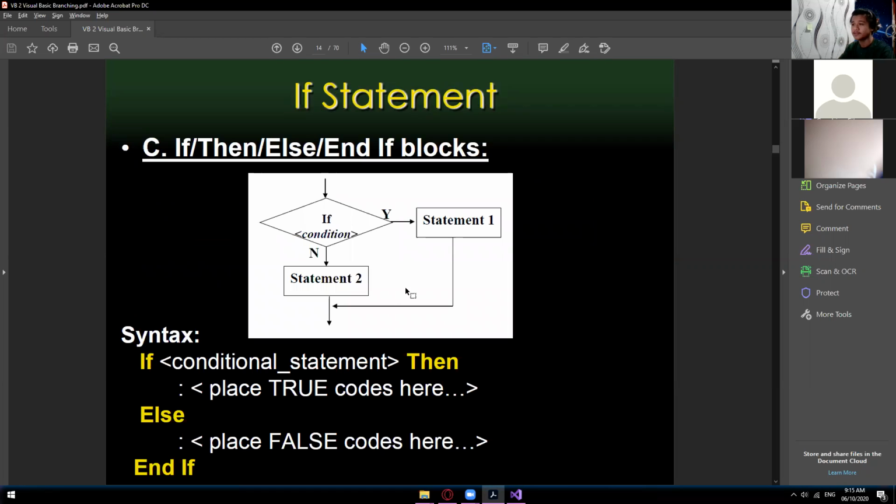so another one is meron na tayong if then, else, and then end if. So ito yung pinaka-complete block statement ng if else statement. Okay? So meron tayong if, and then, ito yung kanina lang. So if this is true, yan yung gagawin niya. Else, i-execute naman niya to. Okay, so ito na yung pinaka-complete.